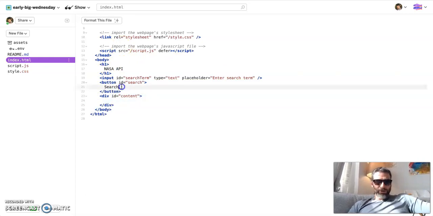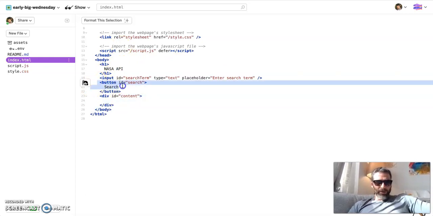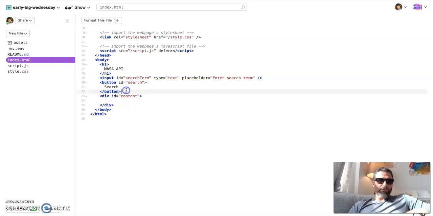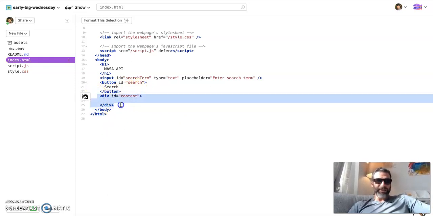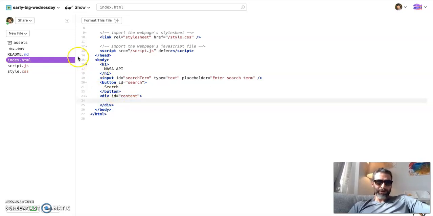All right. So right now, remember, we're going to want to make it so when we press this button, we request some data from NASA, and then it'll display something where it says content. So usually you press a button and then you display something to the user. So where we're going to display it is here inside of this empty div right now that says content. We will add some content here later.